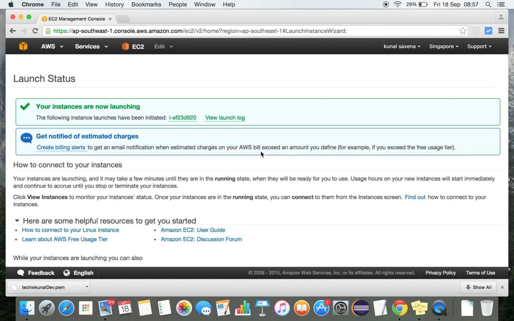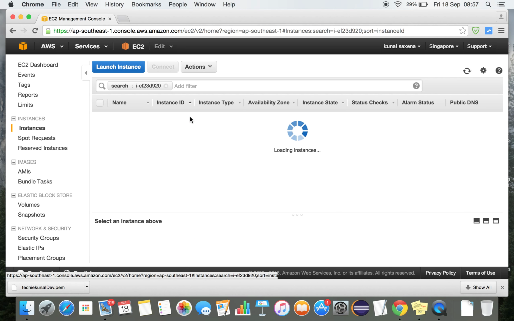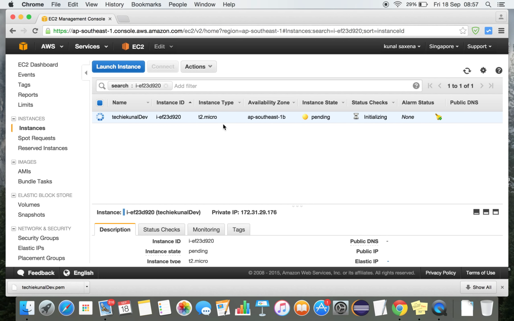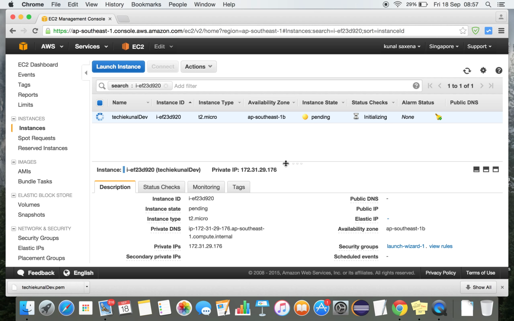So the instance is launching, and I have come to this instance. Okay, the instance state is pending. So it is doing some background work. When this light goes green and status checks get ticked, my server will be open to the public and I will be ready to connect.